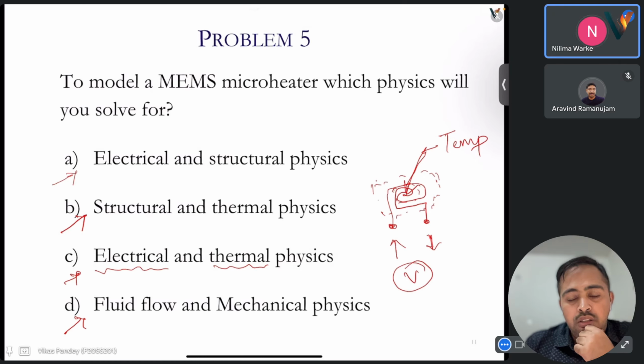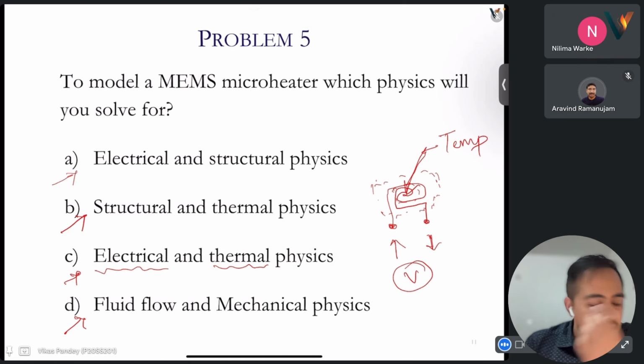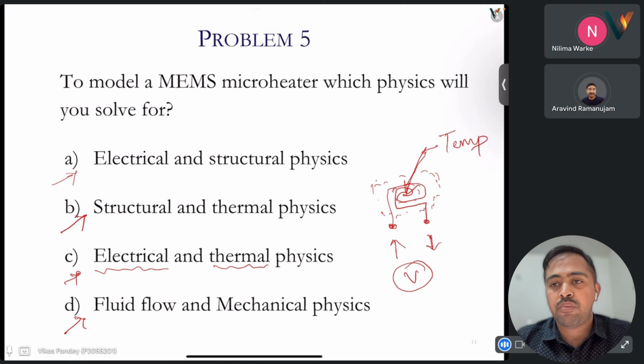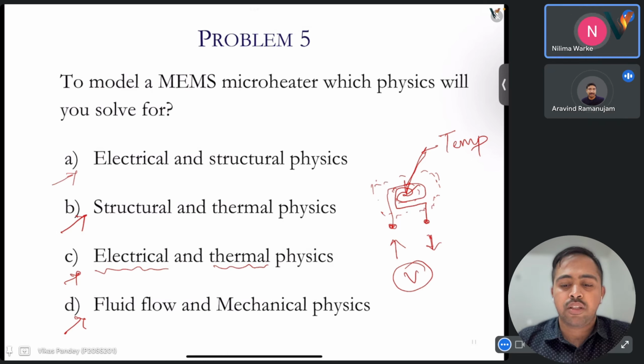My voice is not clear. Yeah, my voice is not clear. Arvindji, are you able to hear me properly? Yes, yes, it's audible, sir. Okay, so Nilmaji, you can just try to disconnect and connect again, rejoin. Yeah, sure.